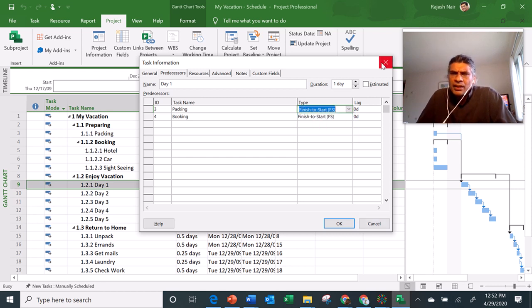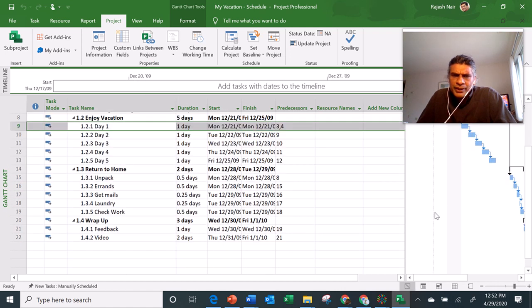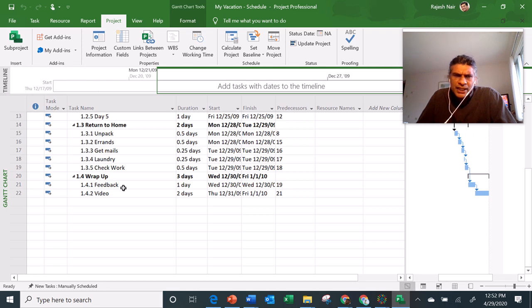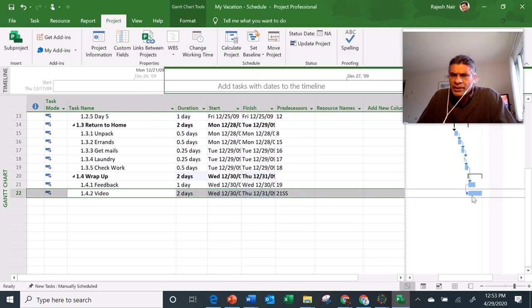For example, let me show a quick example to help you understand that. Let's say these two tasks. Okay, this one, if I say video, I am doing video after the feedback. That's what finish to start is. Let's say if I change that to start to start, I'm doing both at the same time. Look at this graphical change that happened. It started at the same time.